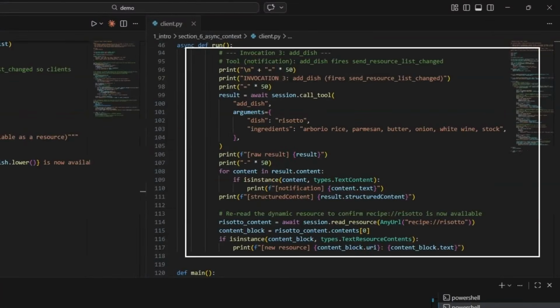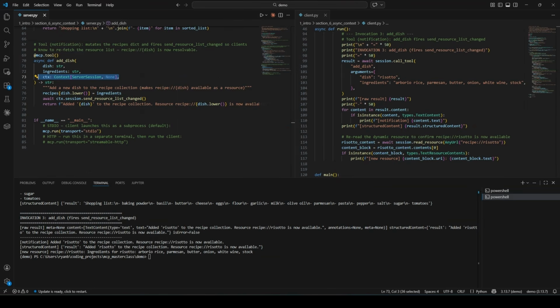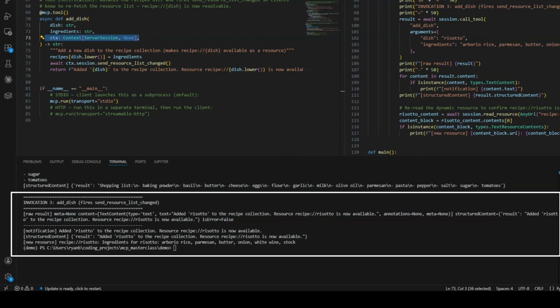Invocation 3: add_dish, resource mutation, and send_resource_list_changed. Here, there are no ctx.info, debug, or warning lines. add_dish calls none of them. The only notification it sends is send_resource_list_changed, which is a different notification type and does not go through the logging_callback. Notification: added risotto in the output is the tool's return value read from result.content, not an actual MCP notification. The label is just how the client print was named.